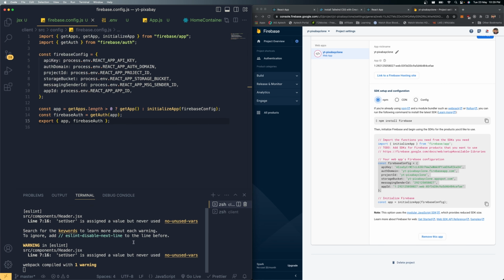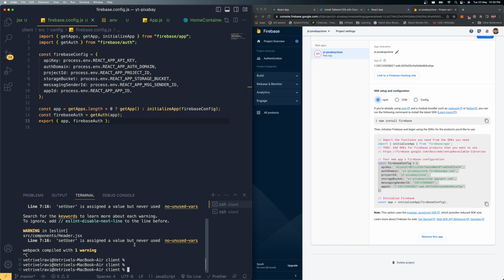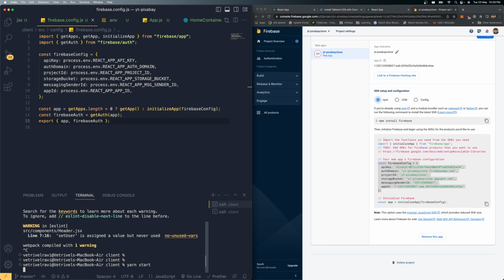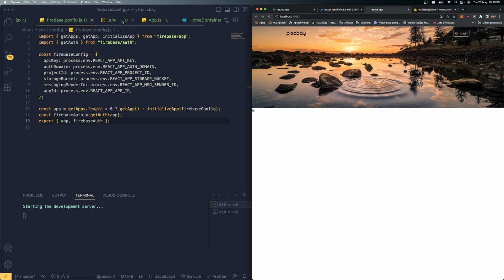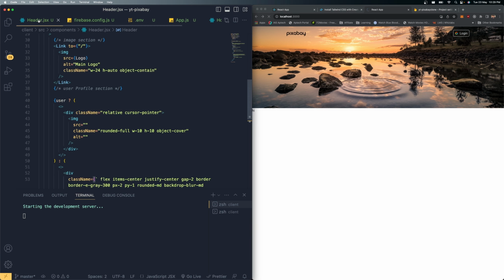So now I need to restart our server, to make sure the environment file is loaded successfully. Whenever you're working with the env file, you need to restart your server. So now let's head back to the header.jsx.